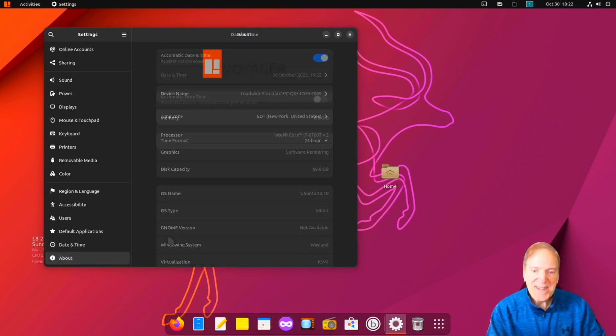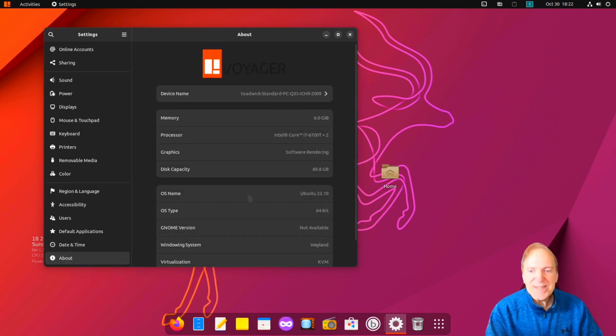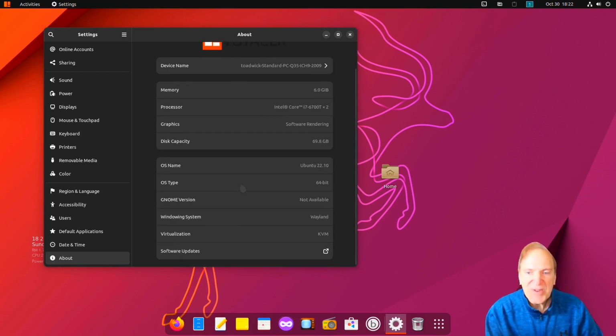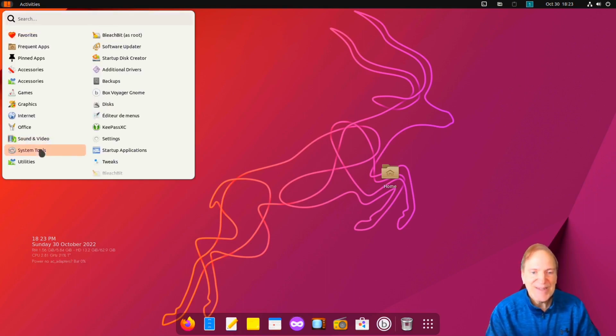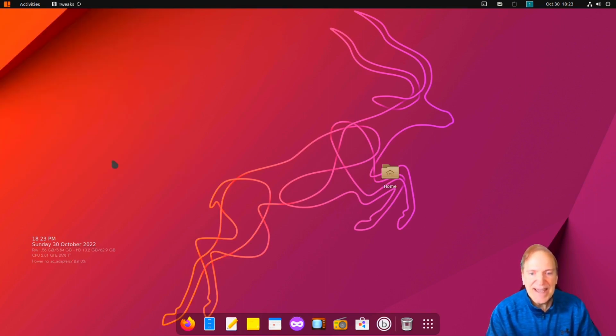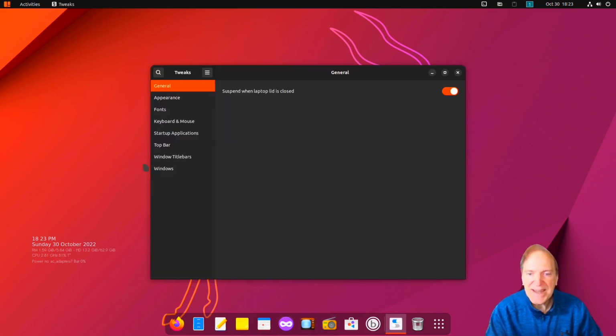And then about. When we go into about, we can see more information about our system. So here it's showing our device name, how much RAM we got, processor, graphics, running Ubuntu 22.10 on a 64-bit, and we're also using Wayland. So the windowing system here is showing that we're running Wayland by default, so I didn't know that. That's cool, as opposed to Xorg, and everything seems to be working fine. The Wayland is not really trashing anything.